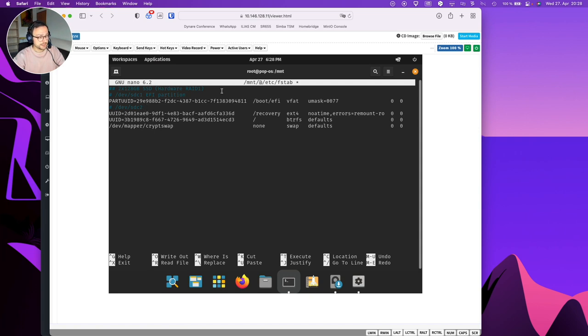Now the second partition is sdc2. This was the recovery partition. Again, perfectly fine. Nothing I need to adapt. And the third one is my actual root partition with btrfs file system. And here I need to make some changes.